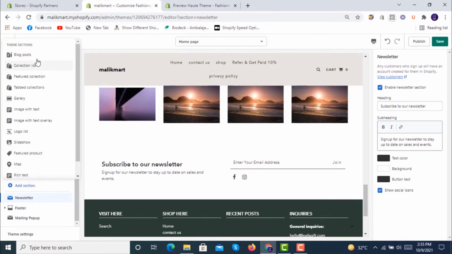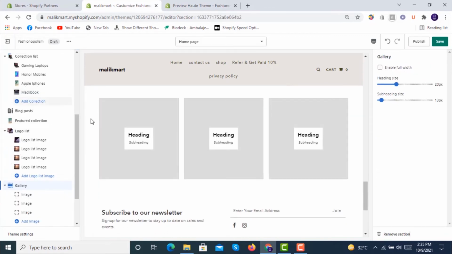Okay, and then we will see what sections we have. We have blog post section, collection list, feature collection, tab collection, gallery, image with text overlay, logo list, slideshow, feature product, map, and rich text. These are the sections available. We will just check one because we are going to complete this customization of Fashionopolism in 10 minutes.